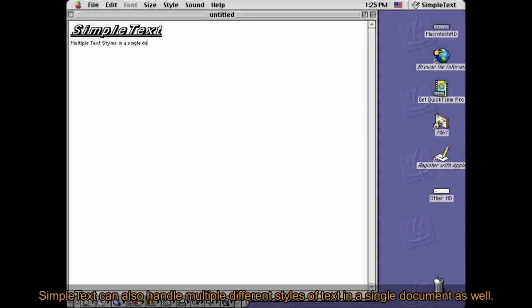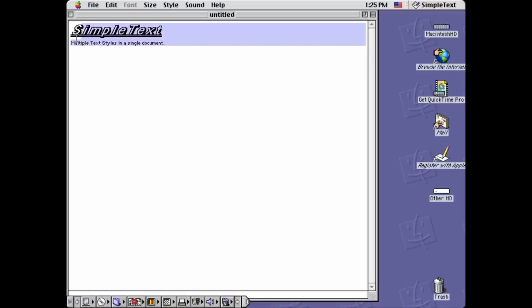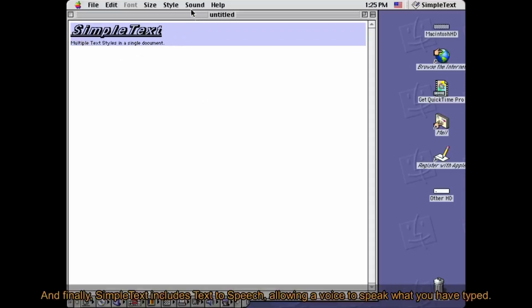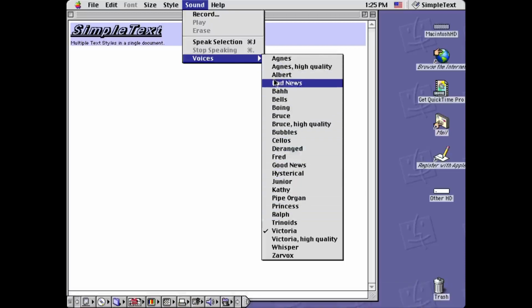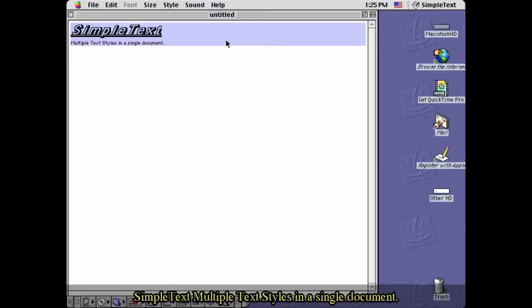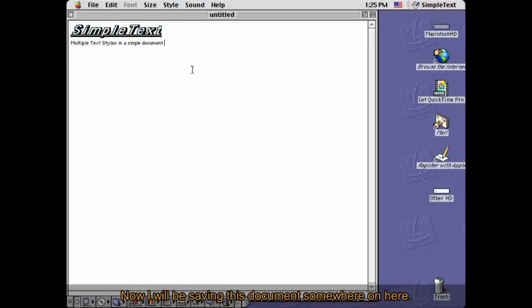Simple Text can also handle multiple different styles of text in a single document as well. And finally, Simple Text includes text-to-speech, allowing a voice to speak what you have typed. Simple text, multiple text styles in a single document. Now I will be saving this document somewhere on here.